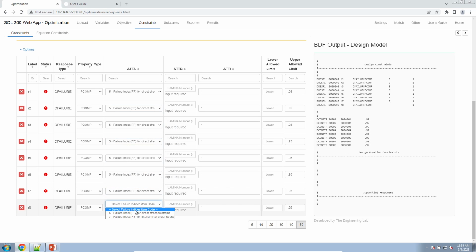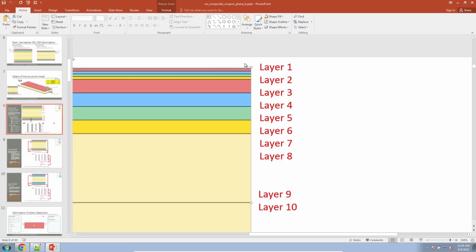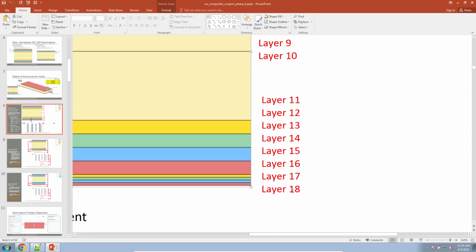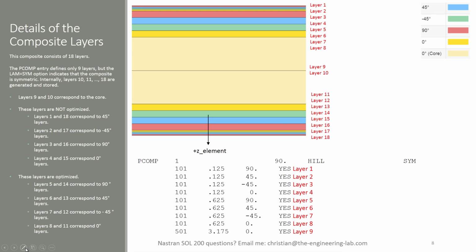And then for the layers, we're only considering layers 1, 2, 3, and 4. So now we're considering the outer plies 1, 2, 3, and 4, and the bottom plies 18, 17, 16, and 15. Now remember, here we're using the symmetry option. So even though you define 9 layers in your pcomp entry, internally Nastran is going to consider these additional mirror layers. So layers 10, 11, 12, 13, and so on through 18.